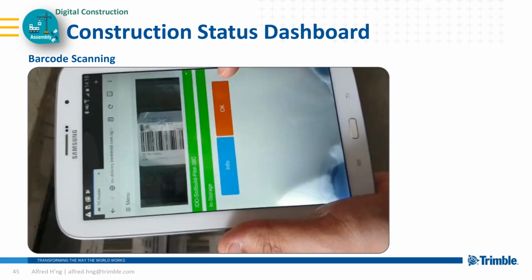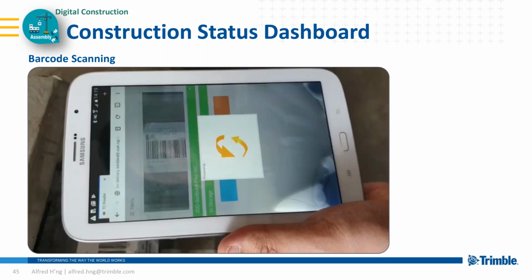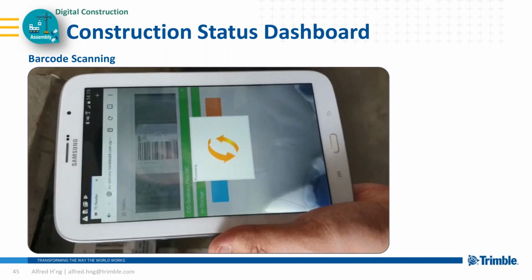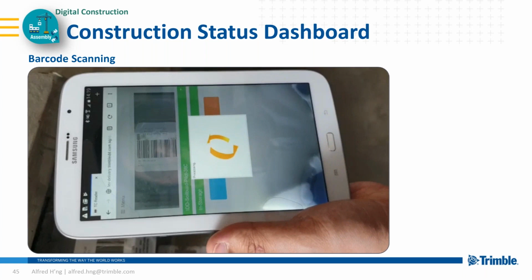And we have actually improved the scanning from scanning each one at a time to group scanning, based on feedback from this project as well.